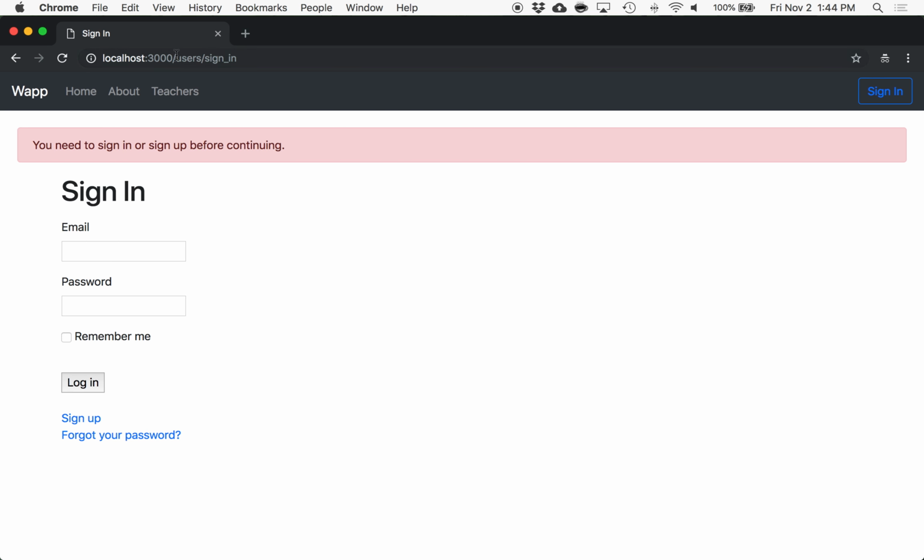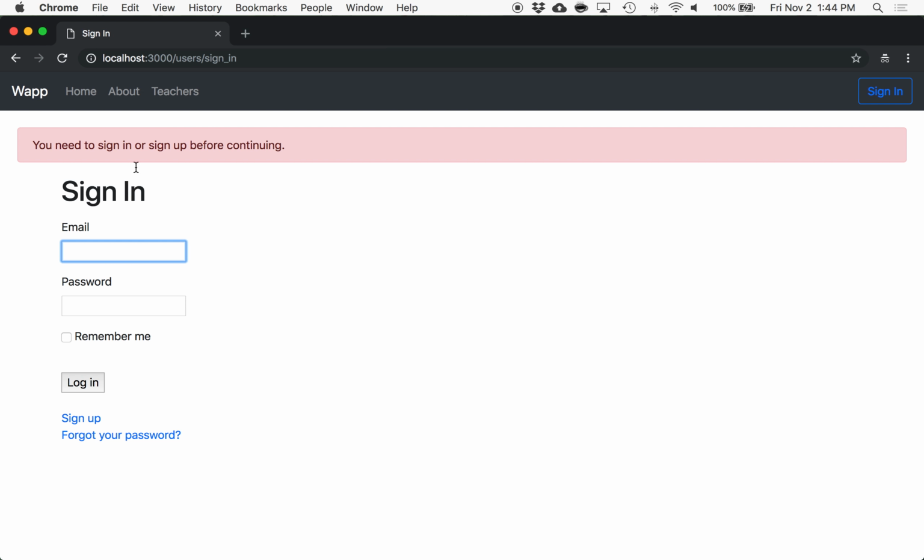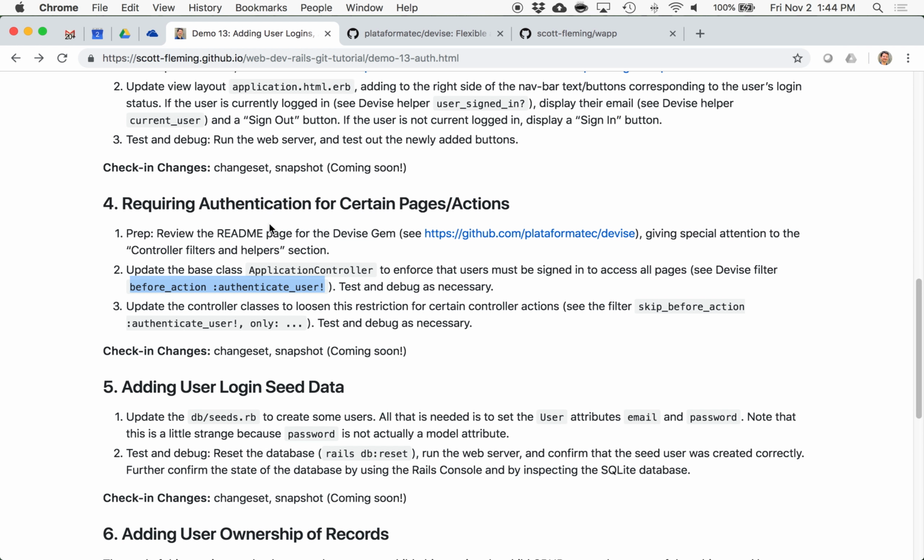If I try to access any page, it's going to do this. I can try localhost 3000, and here I wind up at sign in again. I can try quizzes, and I'll wind up back at the sign in. So everything's locked down. That is to say, you have to be logged in to get at anything.